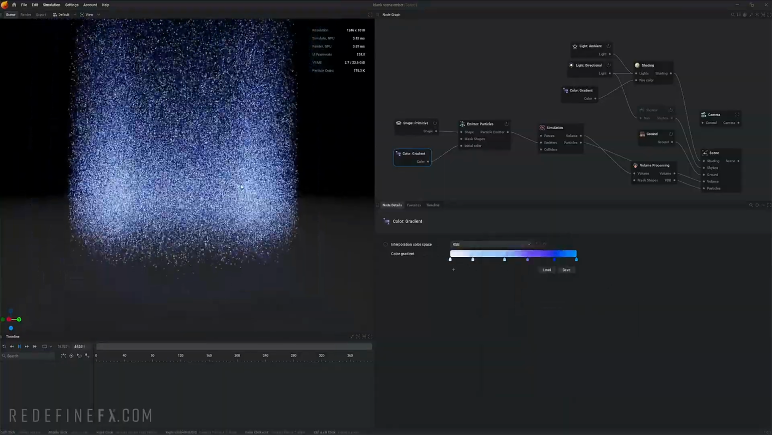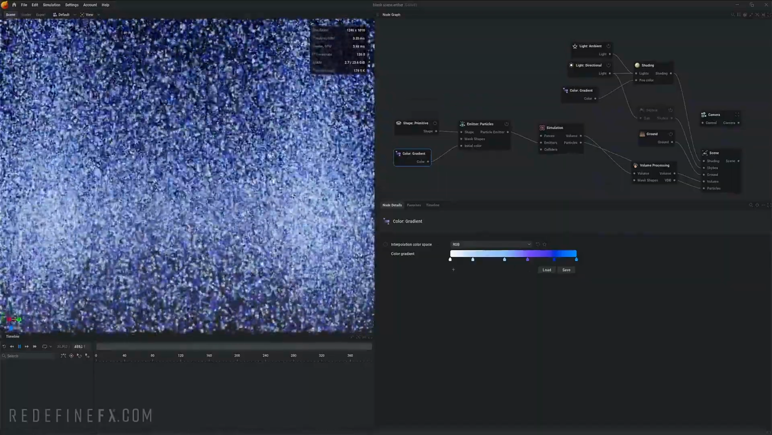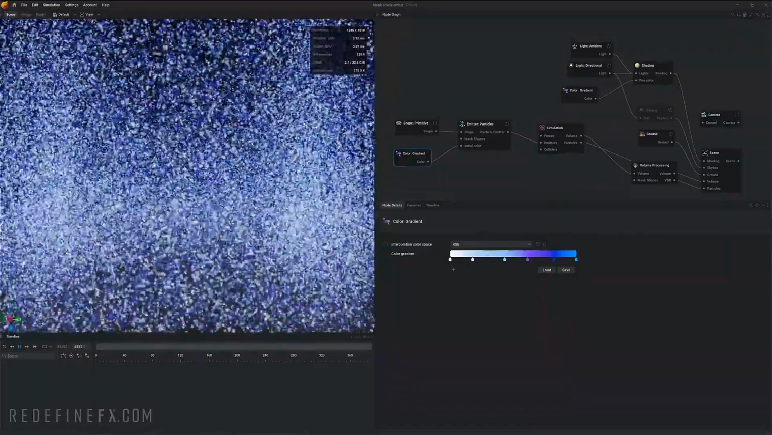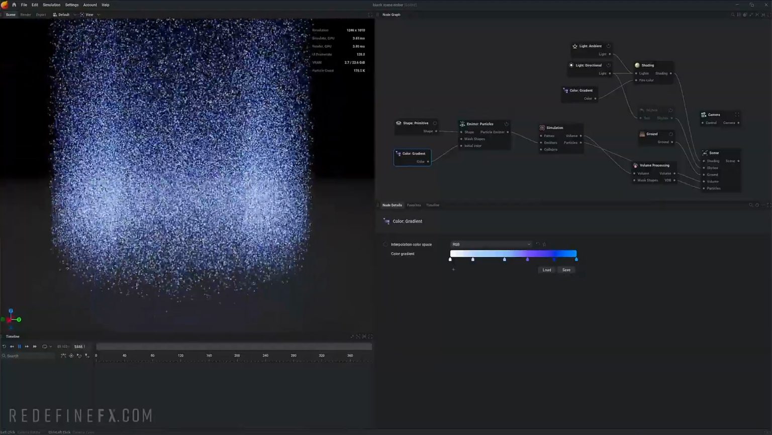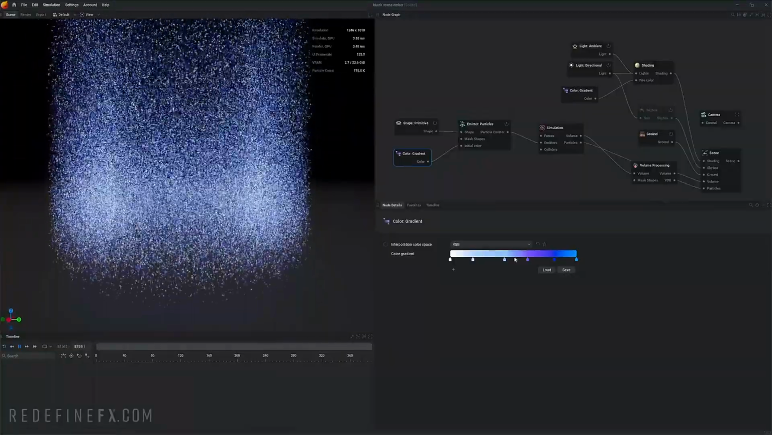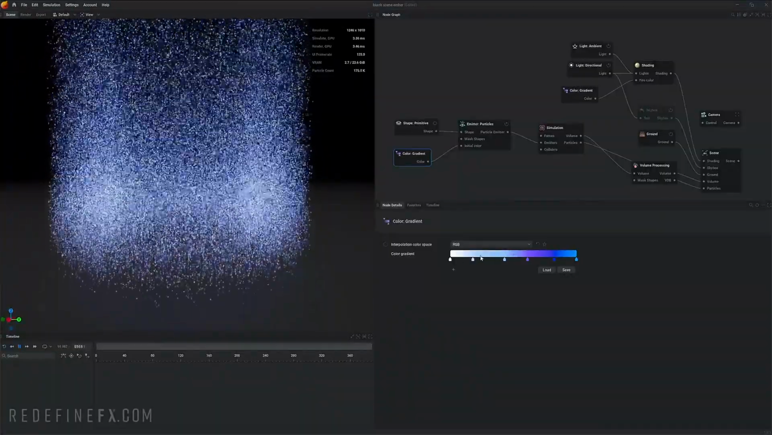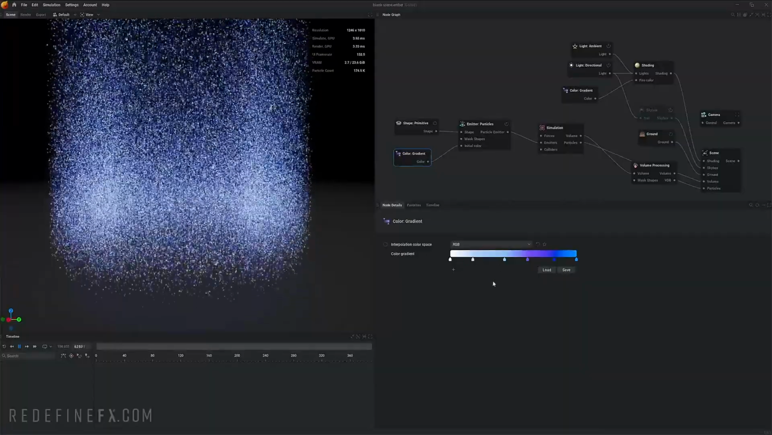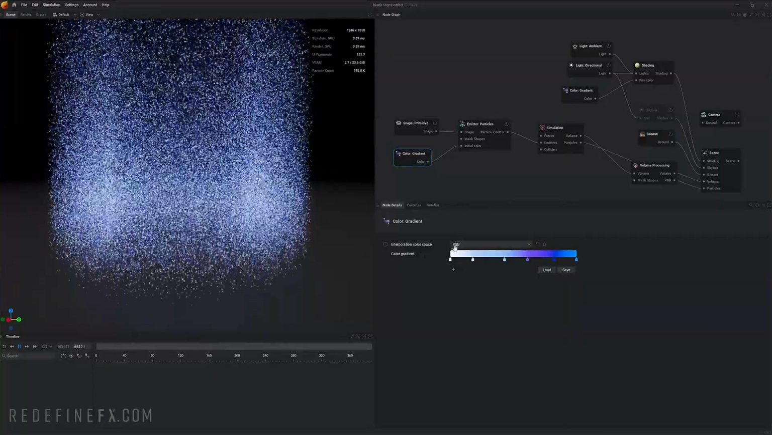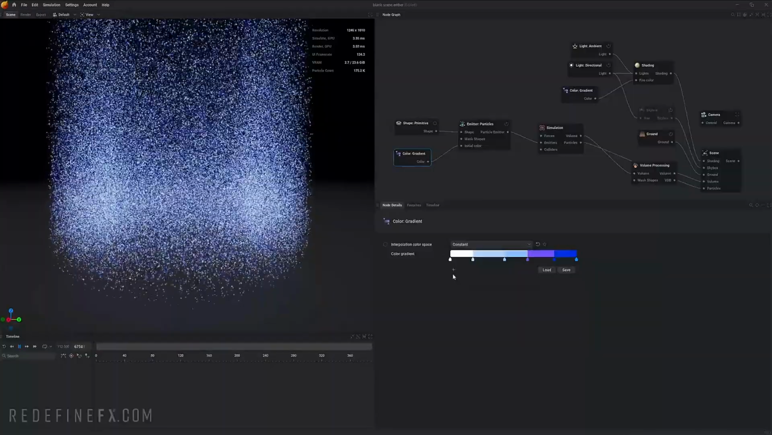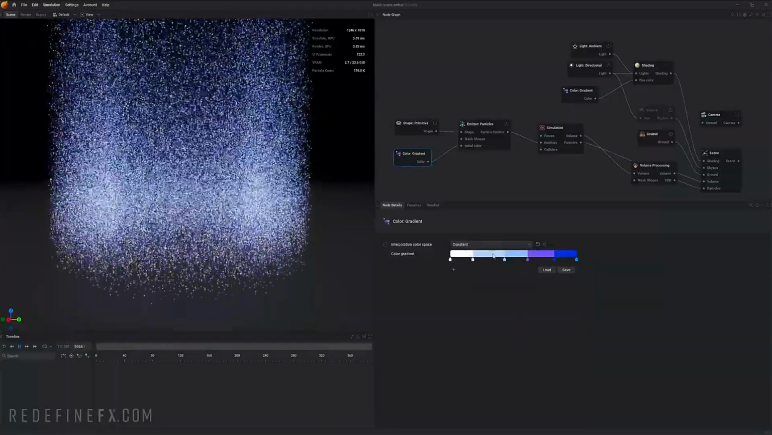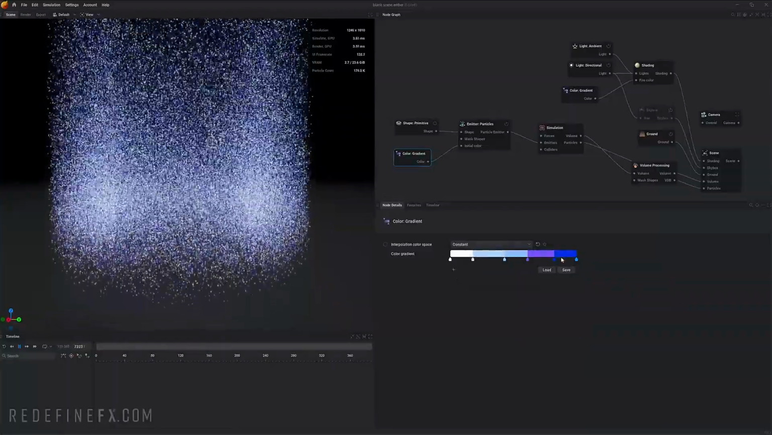So now as you can see, the particles are randomly born with a color taken from this gradient, and it's looking pretty nice. However, this is still a gradient, so it's sampling these random colors. If I want these specific colors, I can just change the interpolation color space to be constant. And now I just get solid colors with no gradient between them.